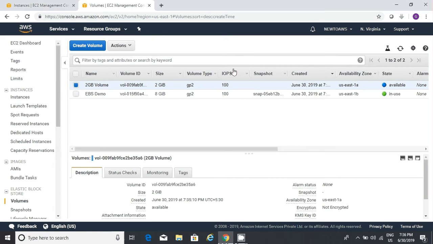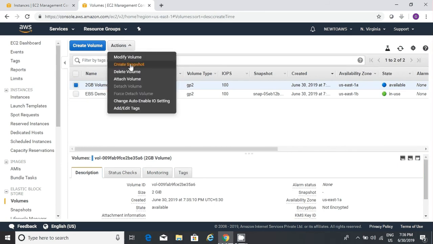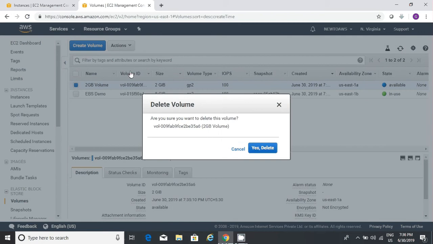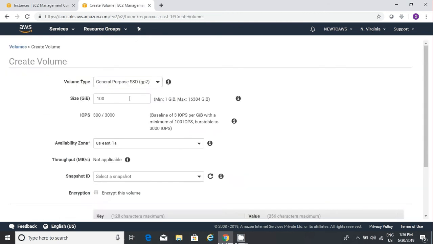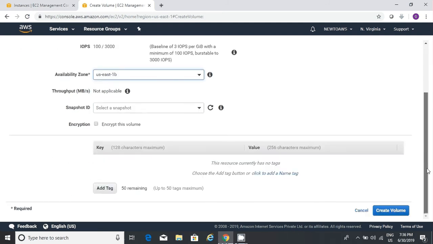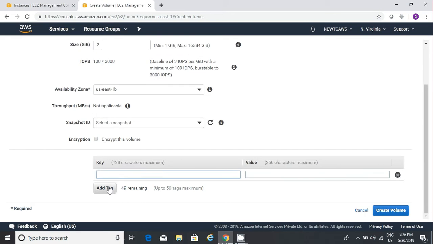So we have to delete this volume. It's also very simple. Go to actions, delete volume. Just delete it. Now let me create a new volume. This time I will create it in the right availability zone, 2 GB. It should be in B. Add tag, give the name as 2 GB volume. Just create it.